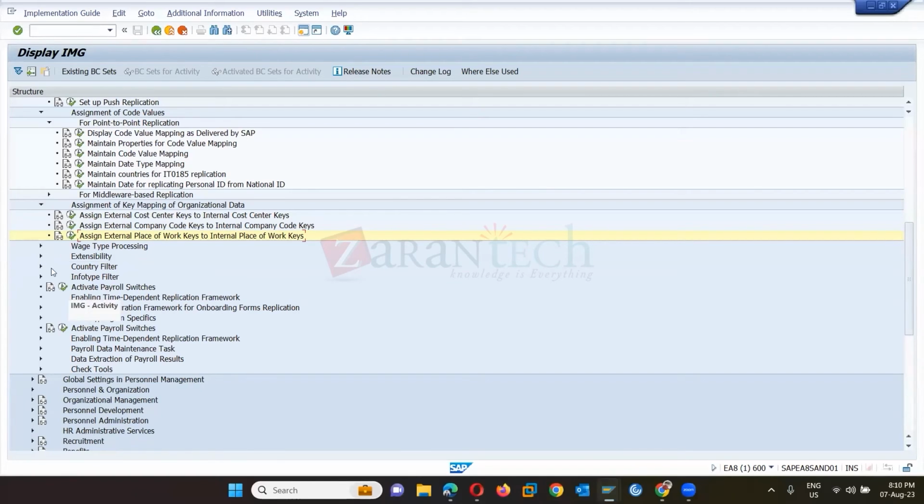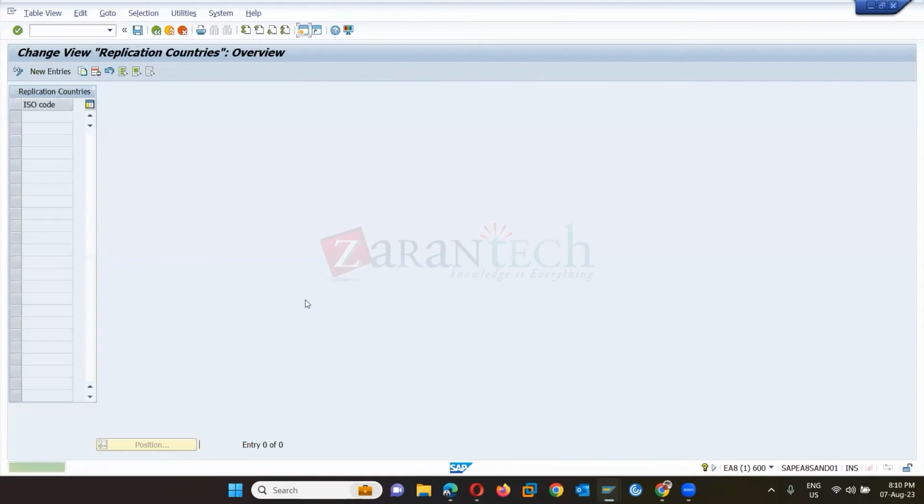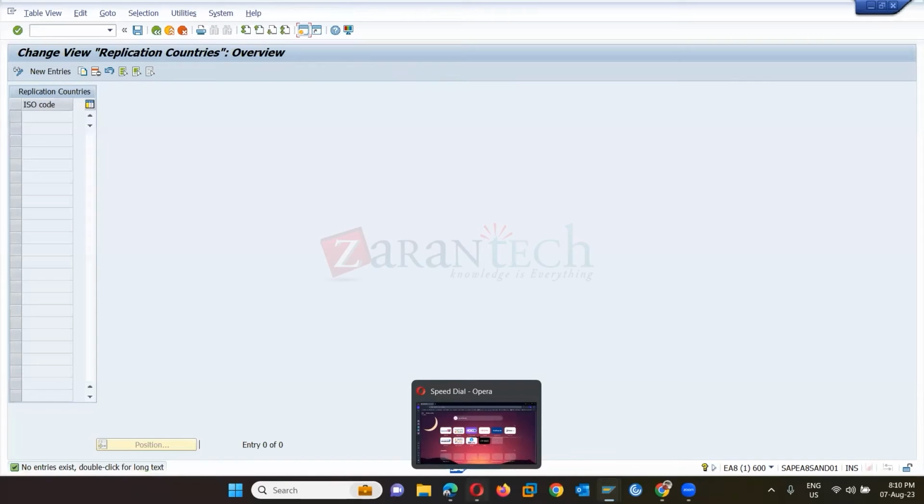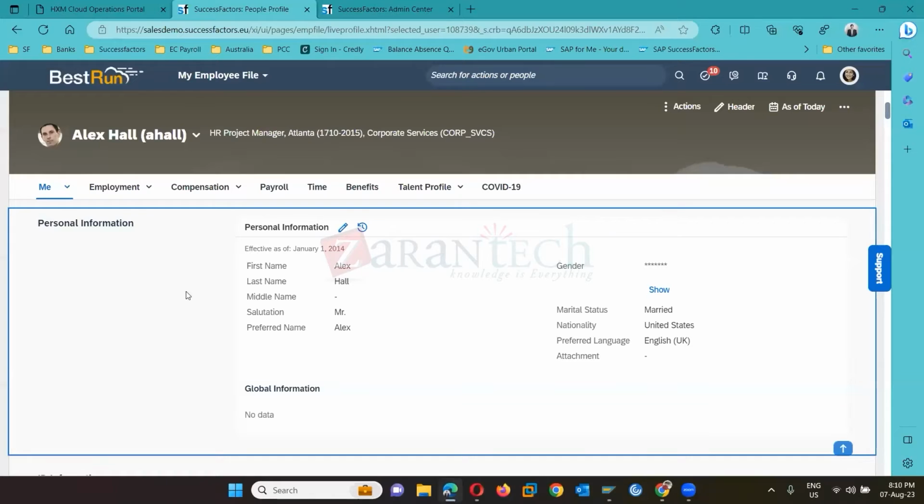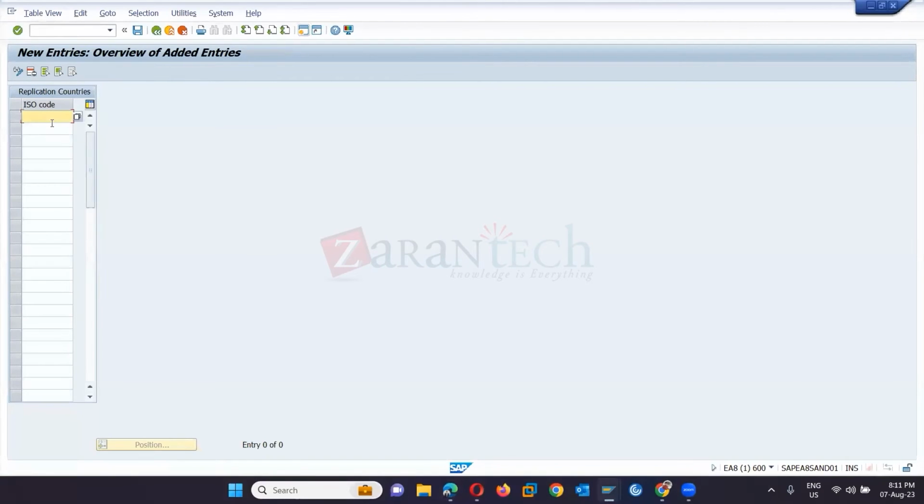And this one is country filter and info type filter. Country filter: here you restrict employee master data replication to given countries. For example, in Employee Central we have implemented for multiple global employees like US, Australia, UK, India, all. But you want to use the EC payroll system only for US employees. Then you can filter by entering new entries, ISO code.